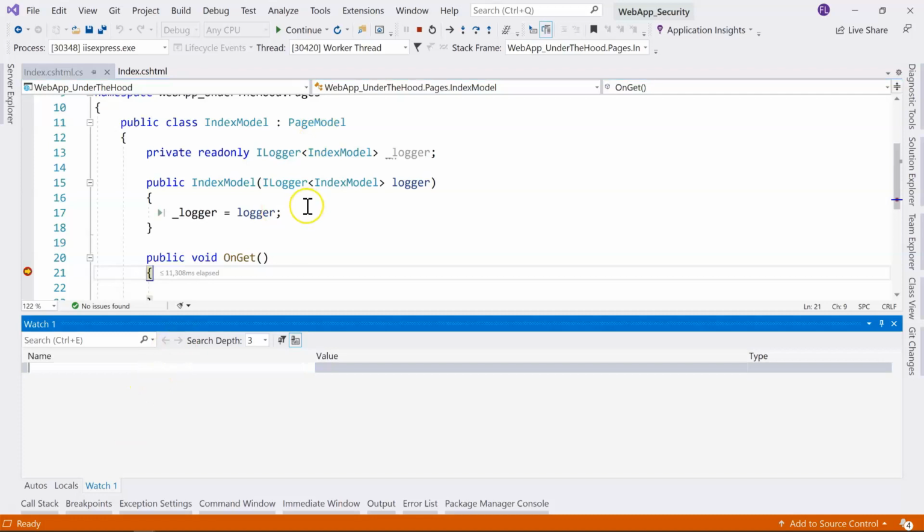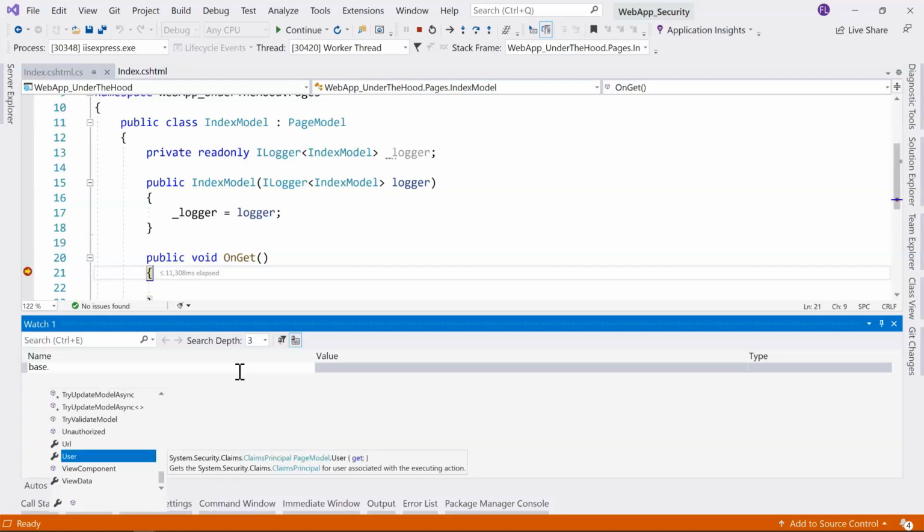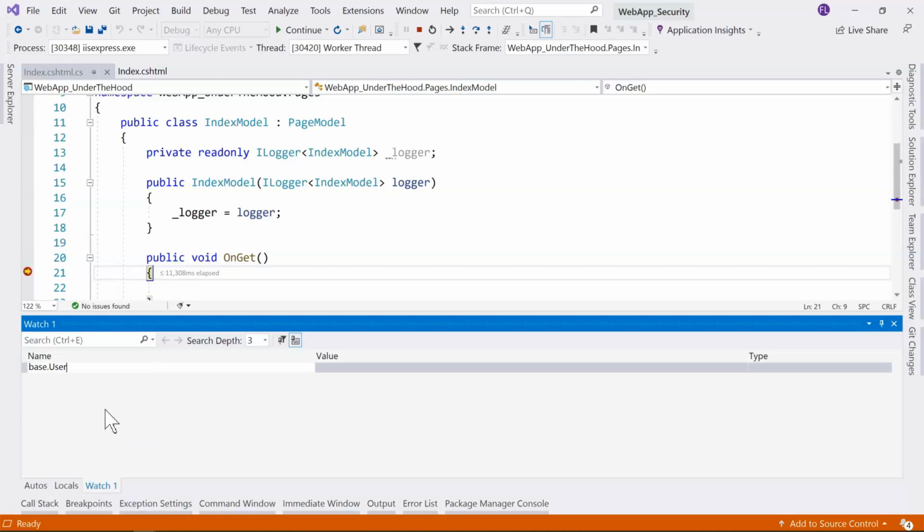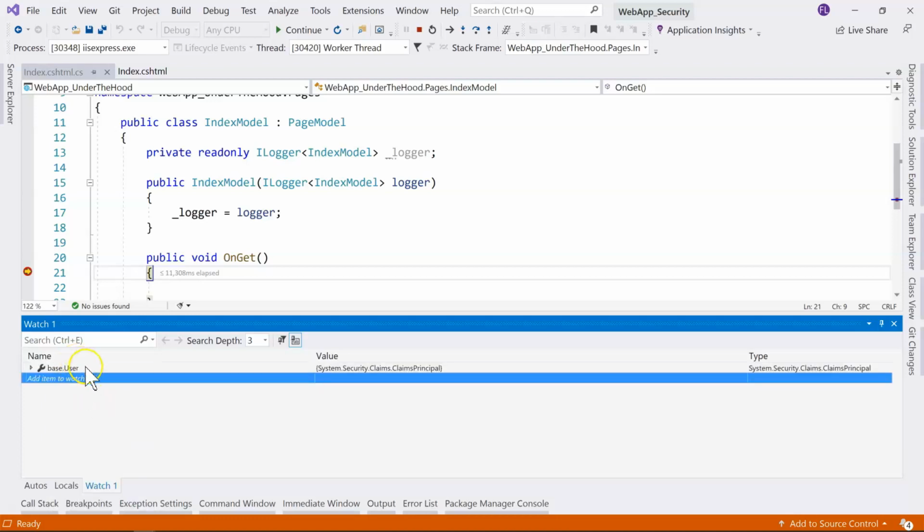So what I'm going to do is add something to look at. I'm going to examine the information under the page model of the Razor Pages, which contains the data construct for Razor Pages, which is pretty similar to MVC's data construct. And if we say base dot, we can see all of the data construct, and one of them is User. And if you look closely, you can see that this is the claims principal, which is the security context that I talked about in the previous video. The security context is under the user, because it is the user principal.